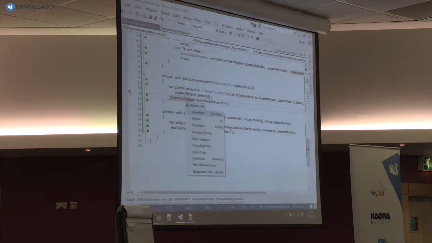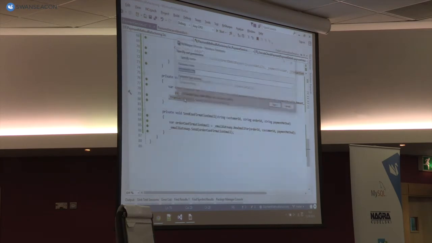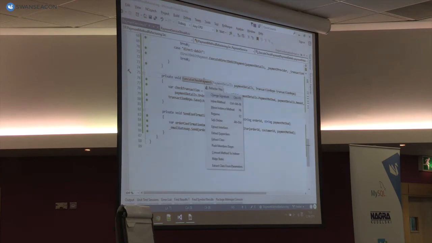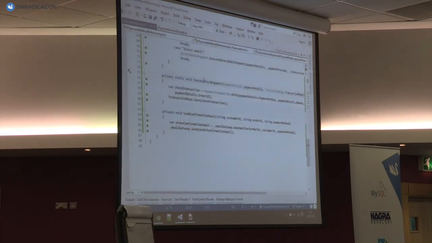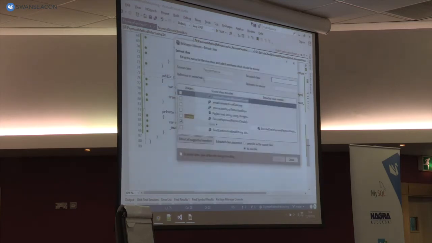Same here. Introduce parameter. We make the method static. We make it public. And we move it to its own class, which is a check payment.